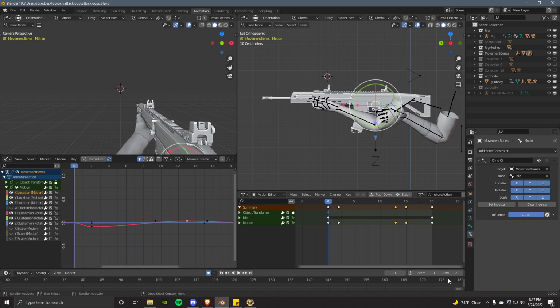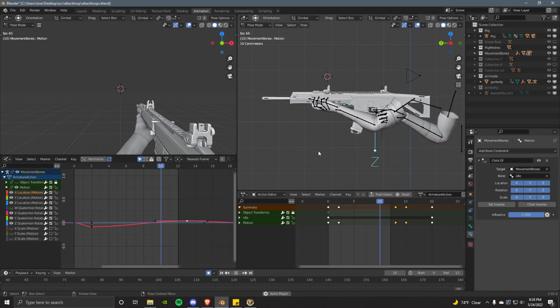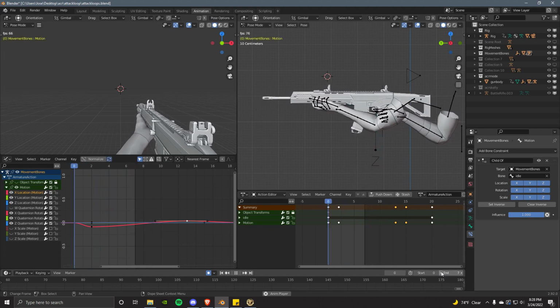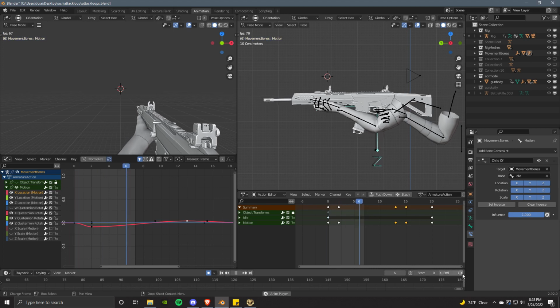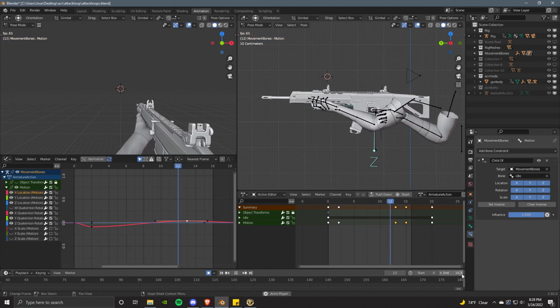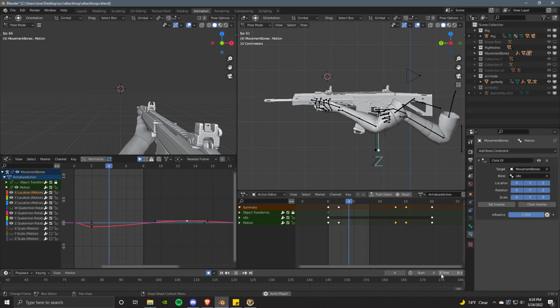But if you want to see how it's going to look when you're shooting fully automatically, you could end the animation a little bit earlier, so you can see how it's going to look. Depending on the gun's rate of fire, you could make it end faster or slower. It's going to depend on the rate of fire of the gun.